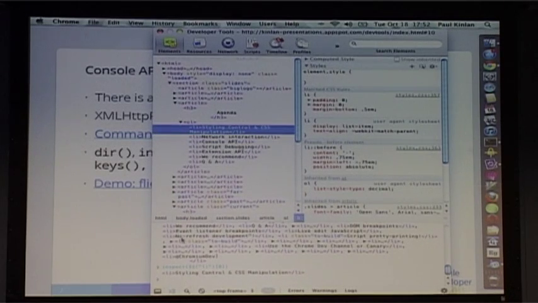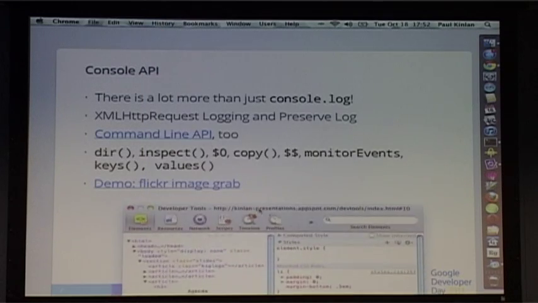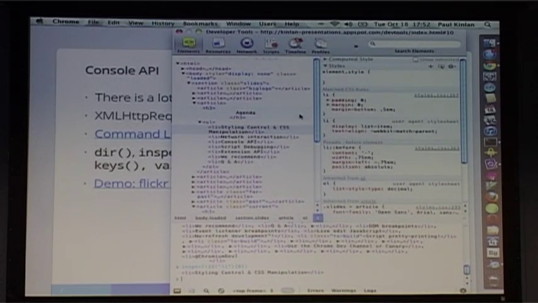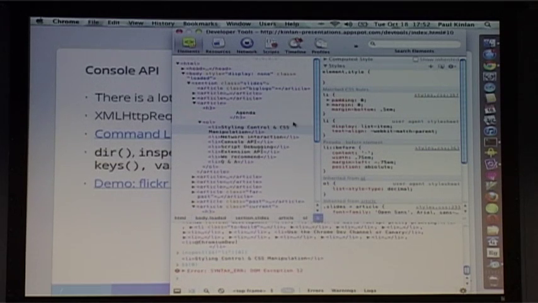We've got copy as well. So say we do, actually tell you what we'll do, a different one, keys and values. So we'll get the $0 element, which gets us, oops, sorry.